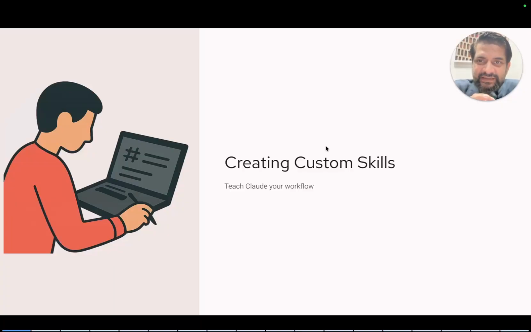Creating custom skills. Teach Claude your workflow. So here is a wild fact. The single most valuable customization you can make to Claude is also the easiest. It is a markdown file. Under 100 lines. Takes 20 minutes to write. Well, actually 2 minutes. And it can save you hours every week for the rest of your career.